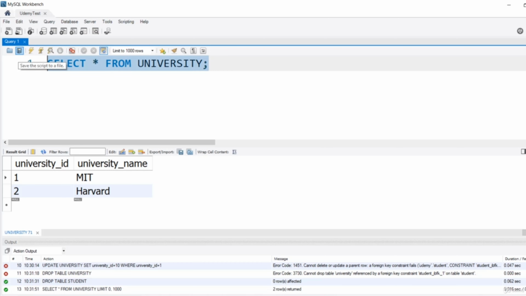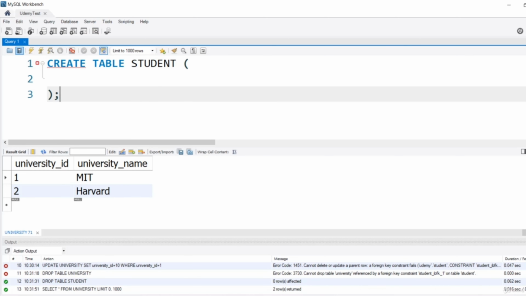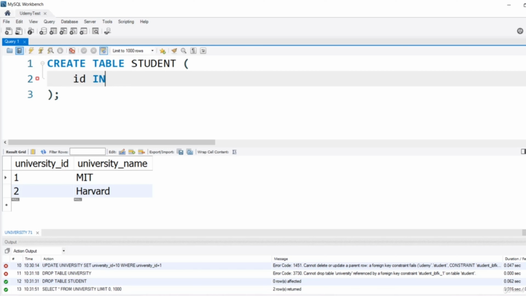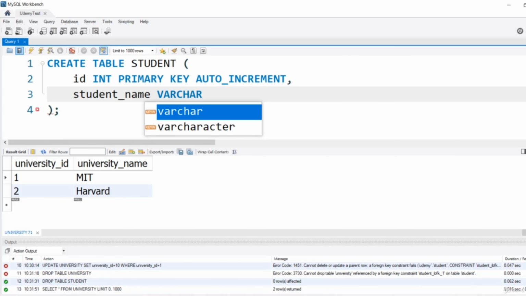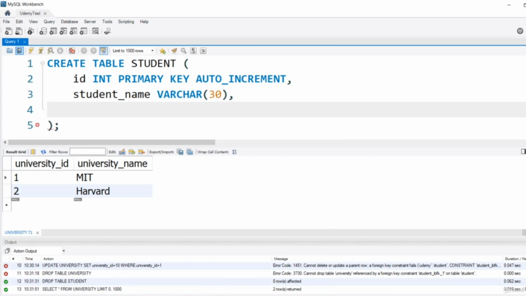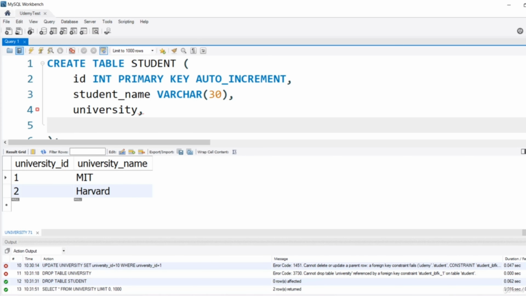Okay, it's going to be just fine. Let's create a table for the students. So we have something like this. We have an ID that's an integer, primary key with the auto increment feature. We have a student name that's going to be a varchar as usual with 30 as the value, and we have the university that's going to be a foreign key.